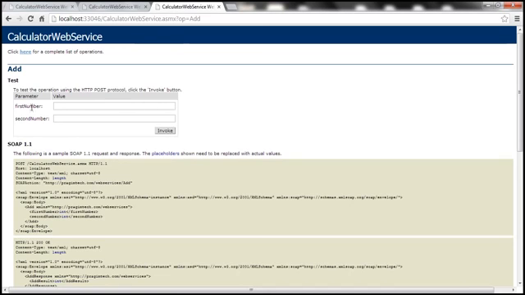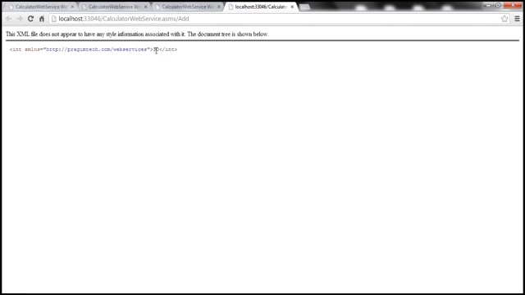So look at this, the parameters: first number and second number. Let's pass, for example, 10 and 20 and click on this Invoke button. Look at that, we get a result of 30.